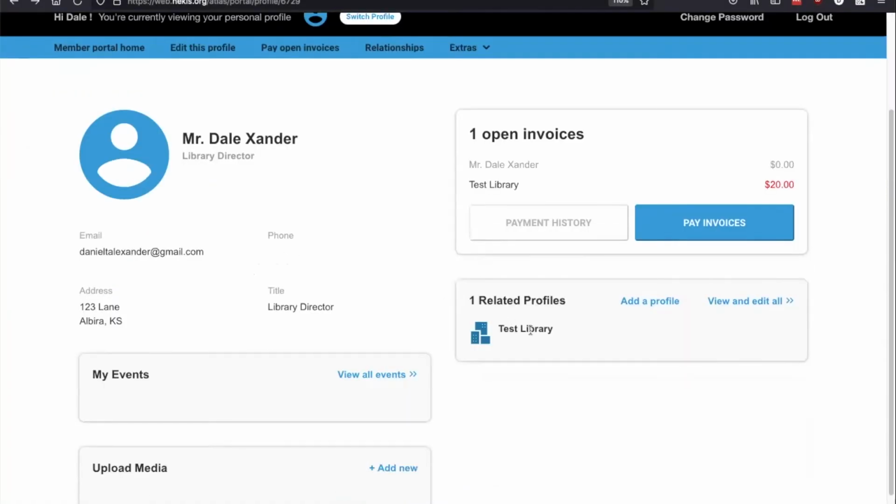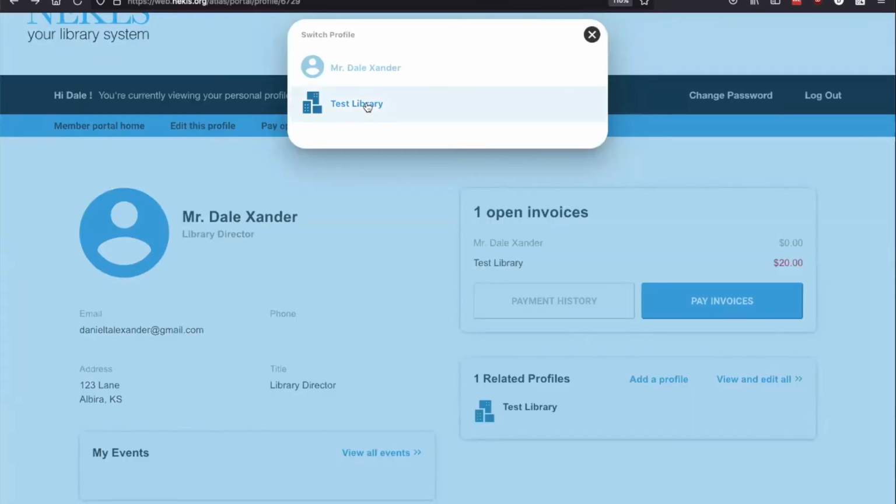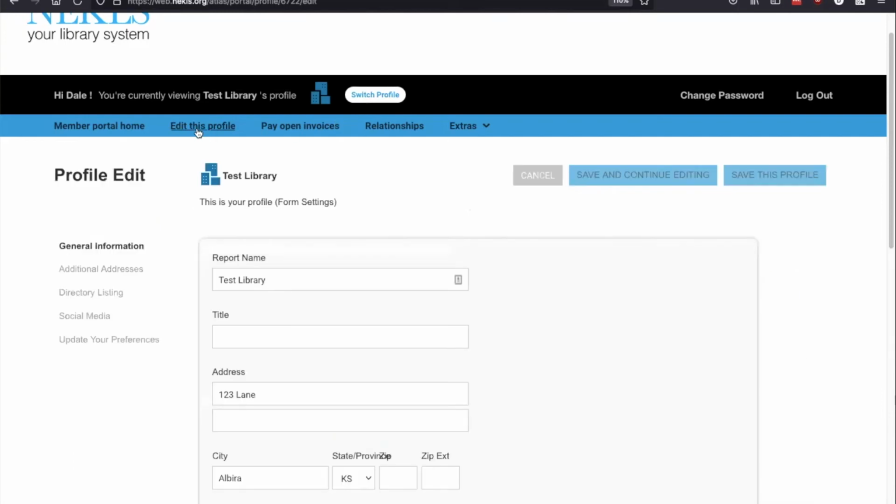Dale can see from the relationship widget that the test library is a related profile. So above the menu, Dale has a button for switching profiles. He presses the button and switches over to the library's profile. This is where Dale will edit the library's contact information by clicking on Edit this profile, just like he did with his personal profile page.